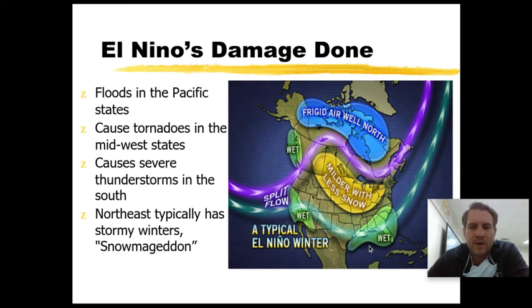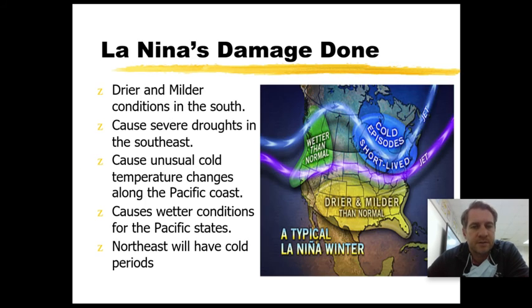We get a lot warmer weather during the wintertime, and it causes a lot of conflict of weather, so it causes thunderstorms. The Northeast is still really, really cold up there. They're getting a lot more rainfall, but it turns into snow. So they typically have really snowy winters.